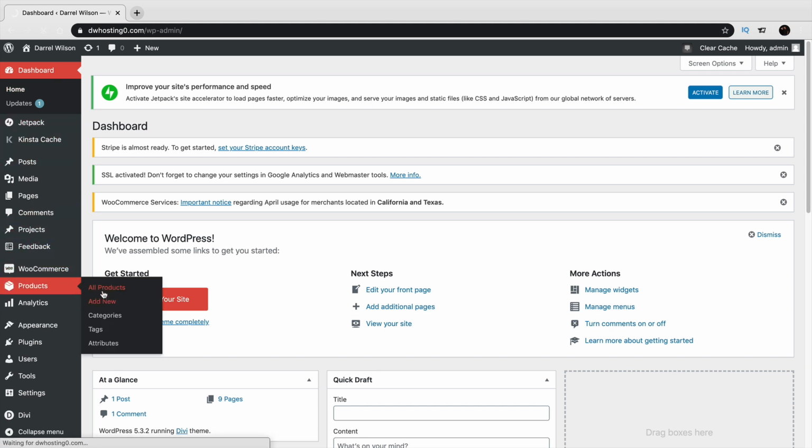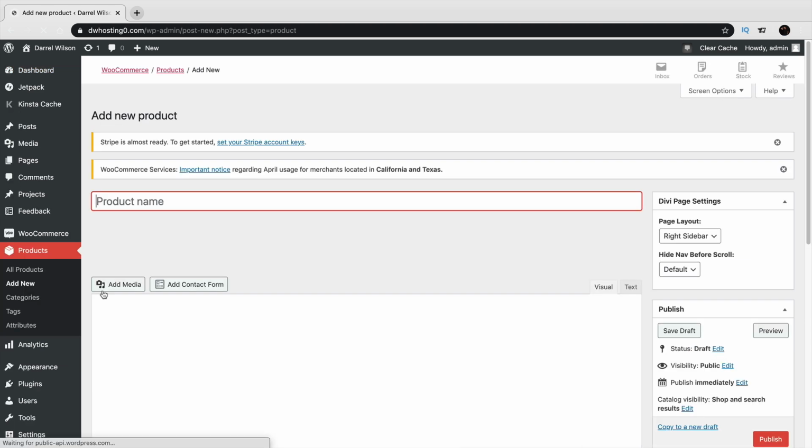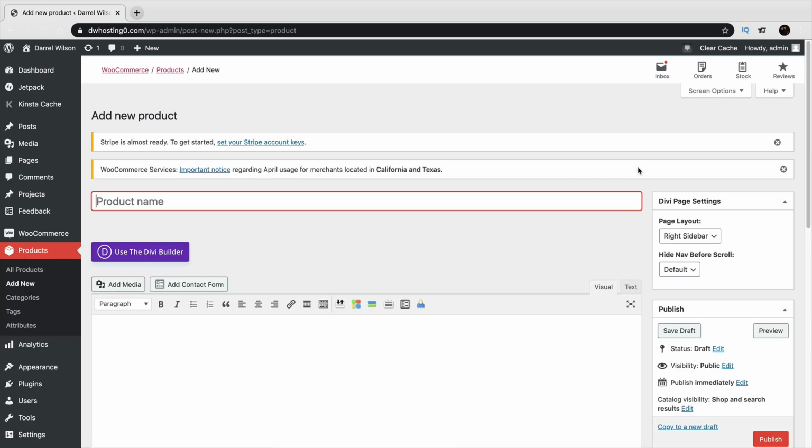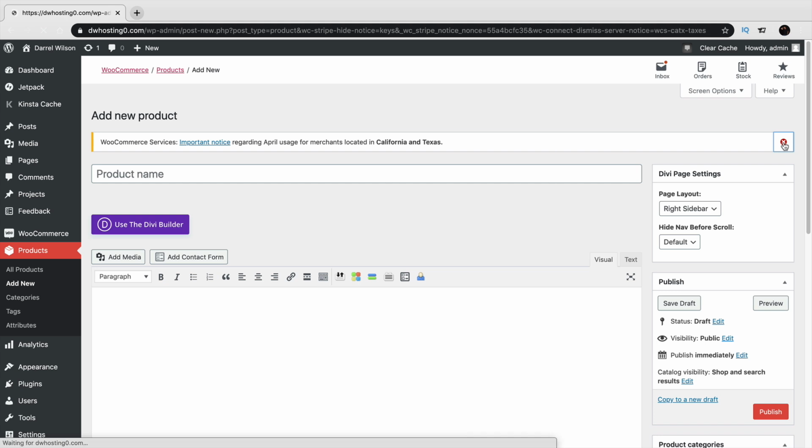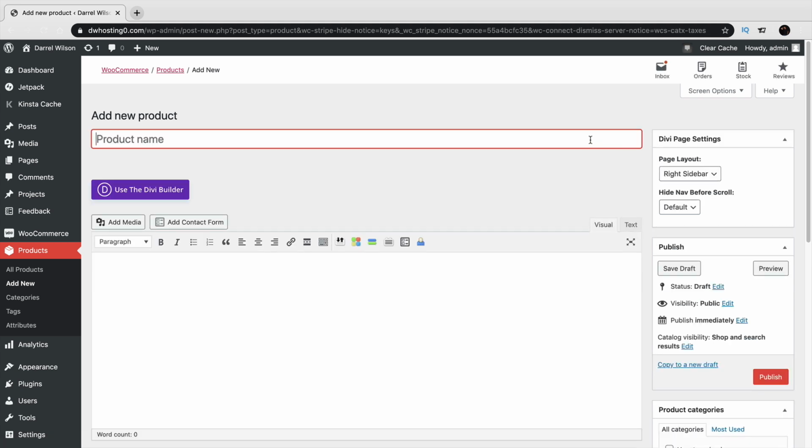So let's find out how to make products. If you're running a store, you might want to know how to make products, right? You're going to get a lot of these notices right here. I'm going to close these notices because they get really annoying, but they are helpful. They tell you that maybe something's not activated or you need help with this and that, etc. So here we have add a new product.